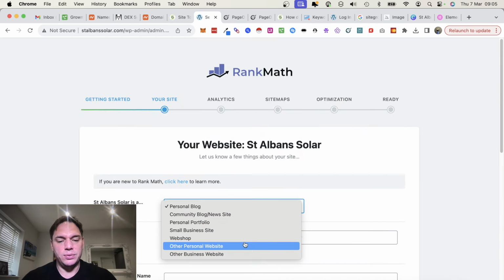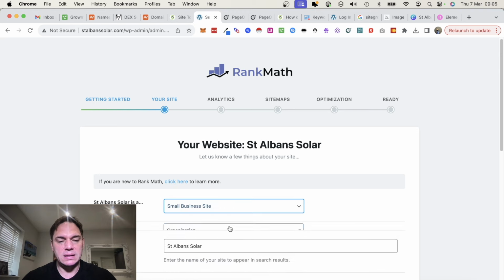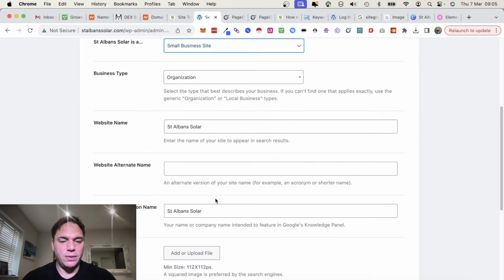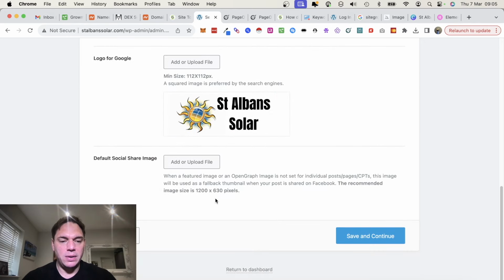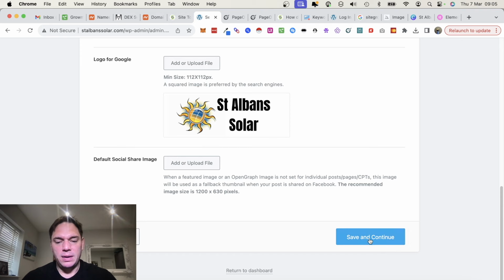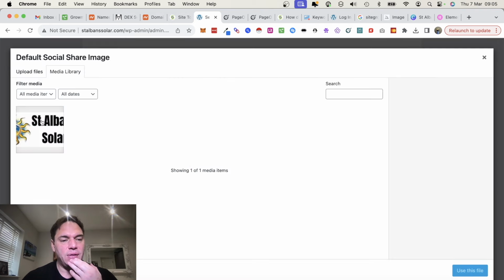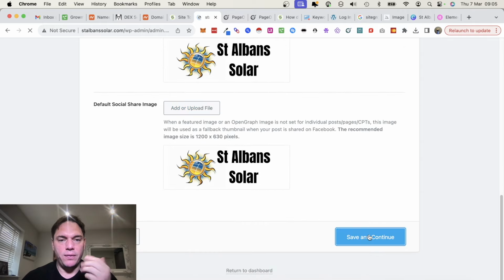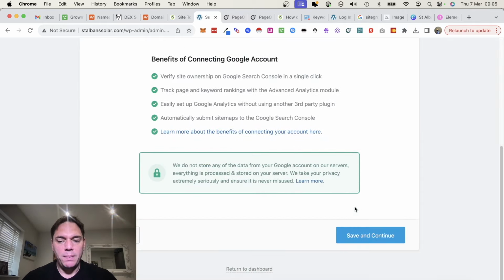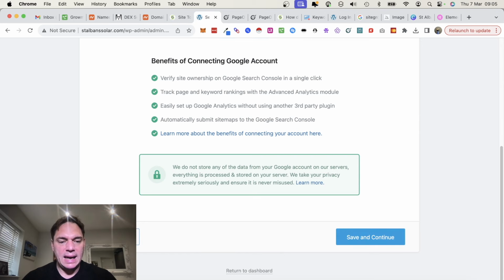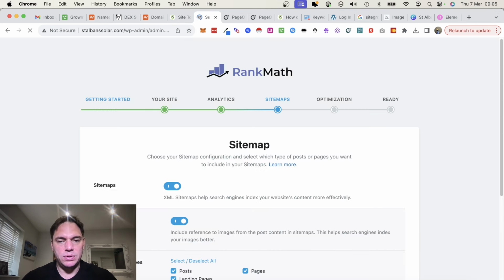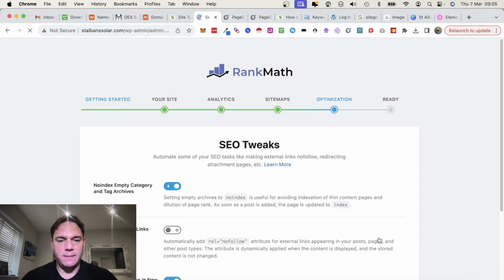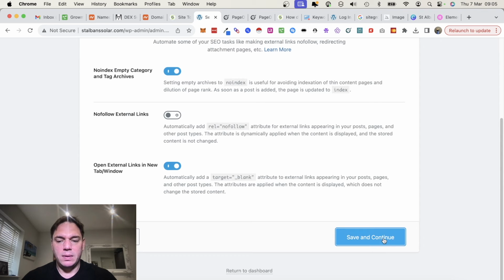Right, so small business site, organization. This basically sorts out the schema for you. So St Albans Solar, we've got the logo. Let's set the default thing as that, just for the sake of at least there's something there, and then we can overrule it if something else is required. I'm not going to set these now because I'm going to use a sitemap. Yes, we want all of these. Right.